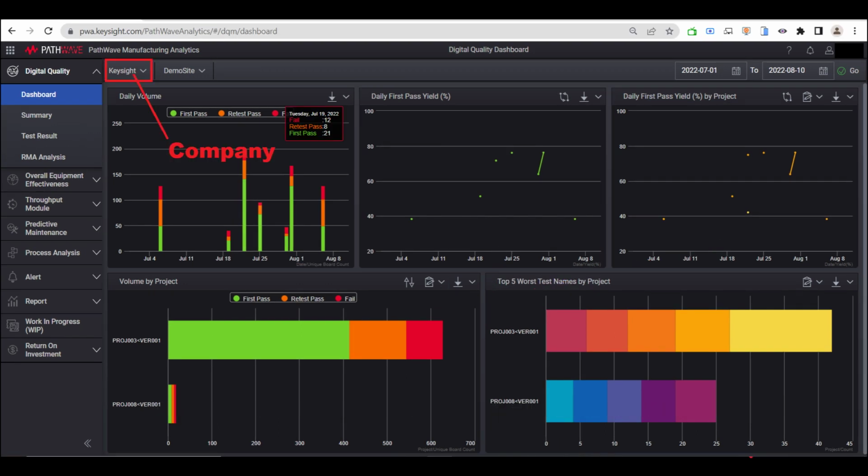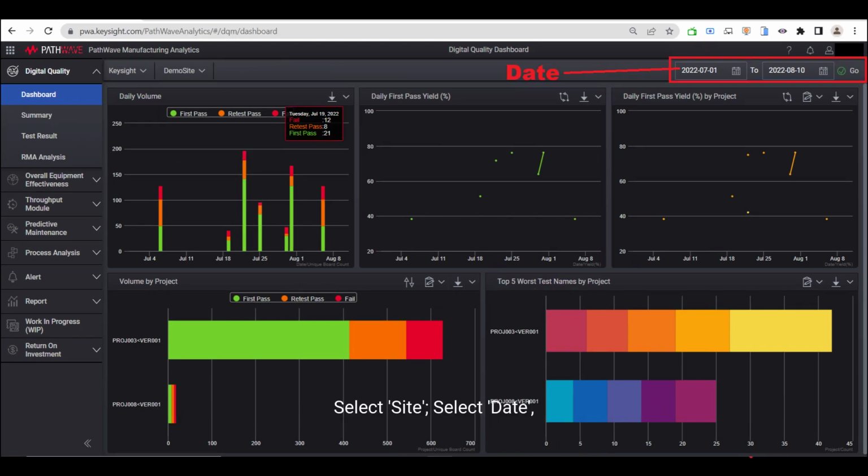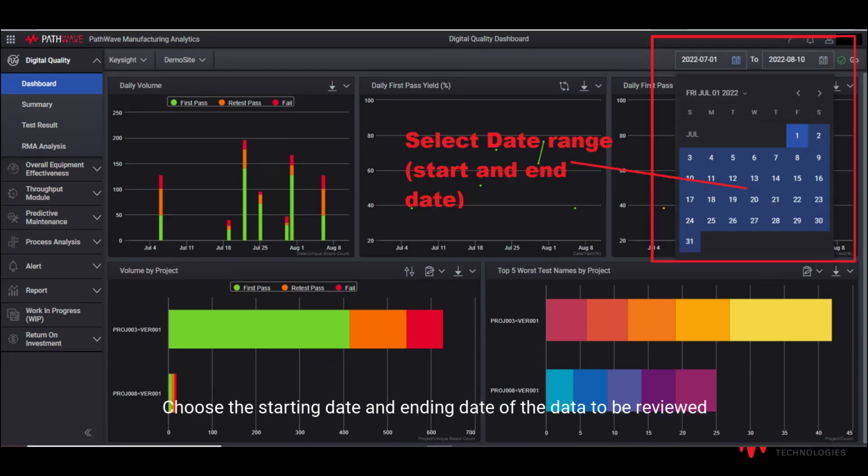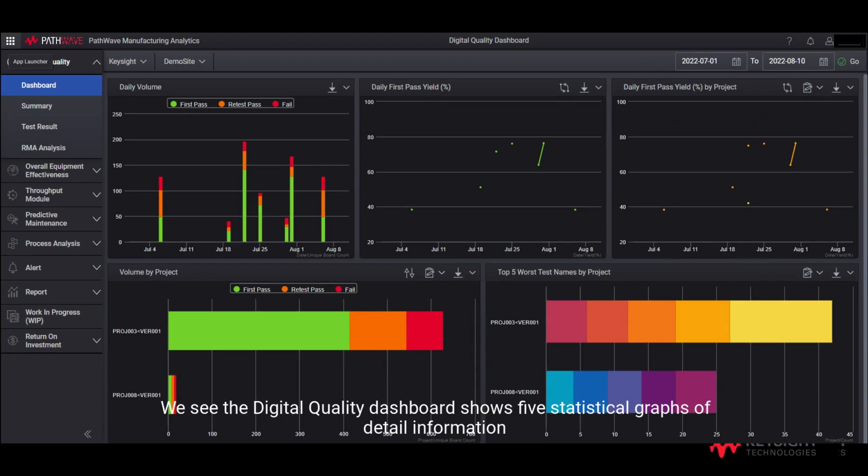Select Company. Select Site. Select Date. Choose the starting date and ending date of the data to be reviewed. Click on Go. We see that the Digital Quality Dashboard shows 5 statistical graphs of detailed information.